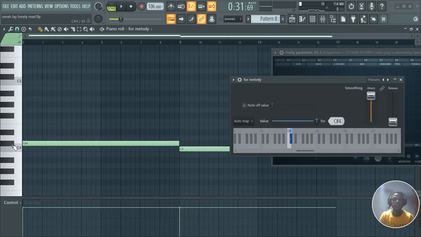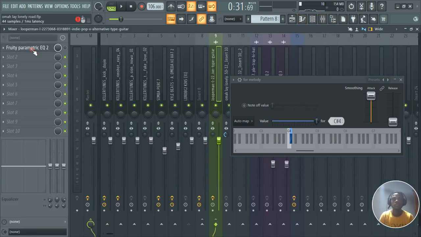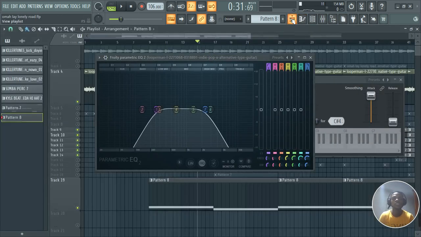So if I press this key, it's going to turn on. If I press this key, it's going to turn off. That's what's actually controlling this one, the fruity envelope. So I just want something that is actually different from the verse and the chorus.